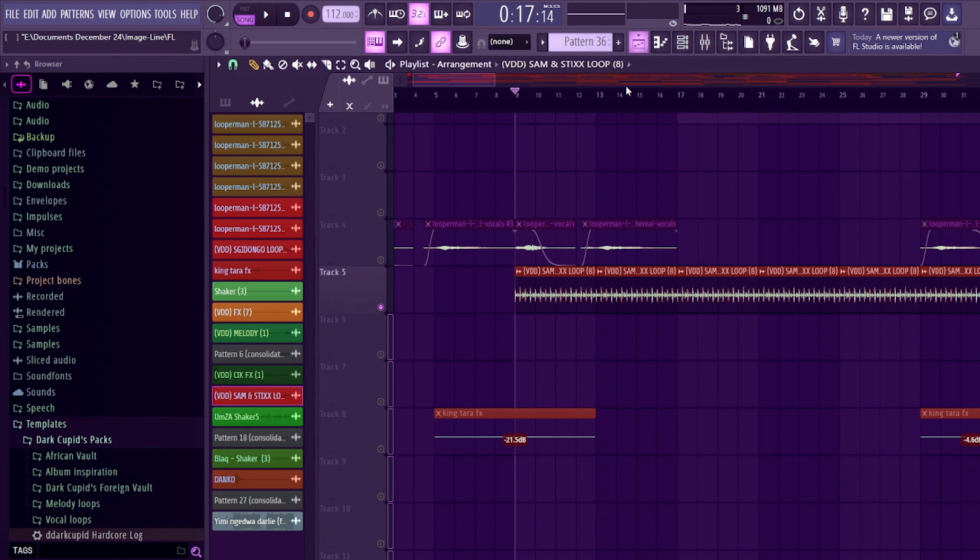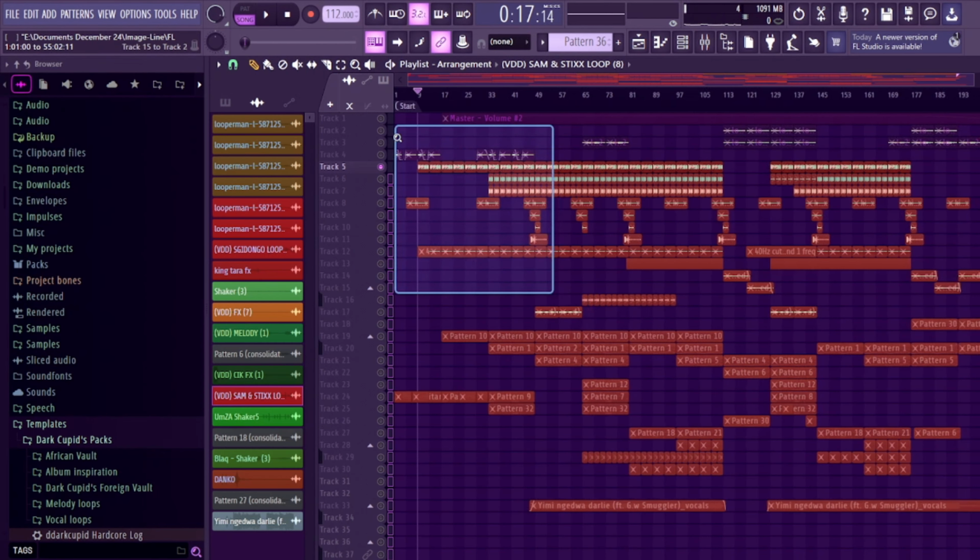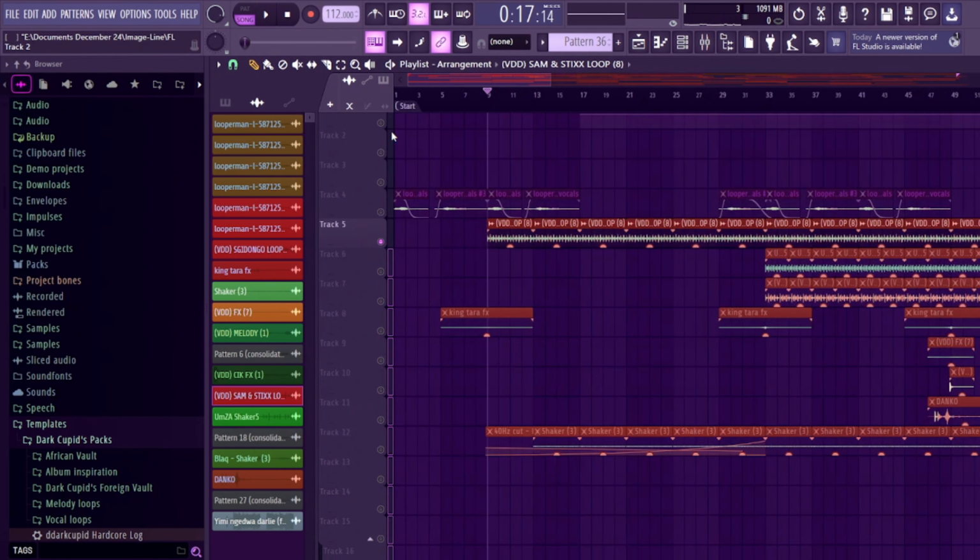So this is the loop. It's not edited yet. There's no kick. There are no percussions, let's just say the shakers and some of the percussions.